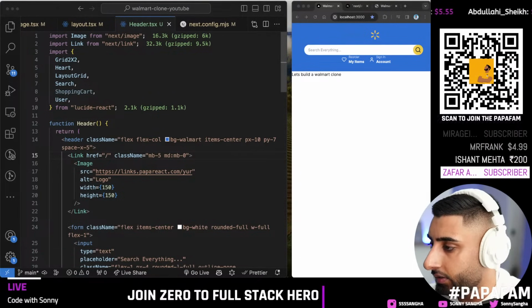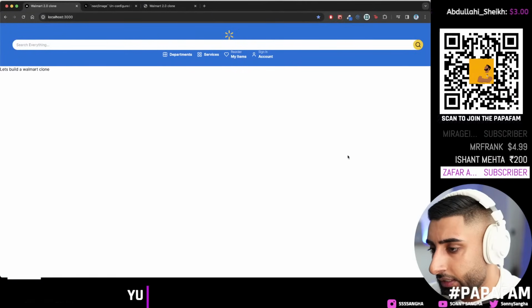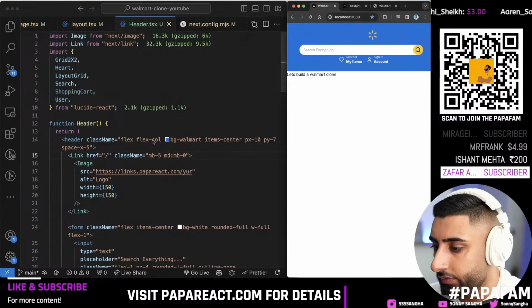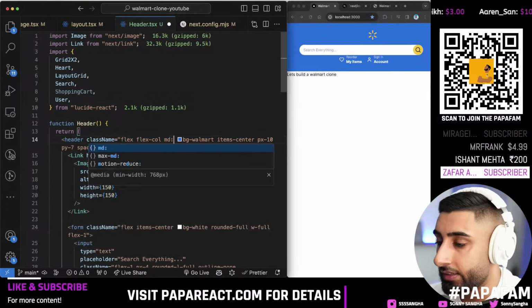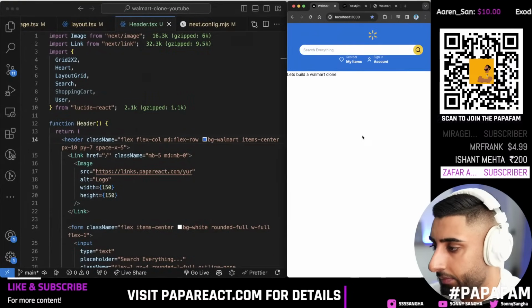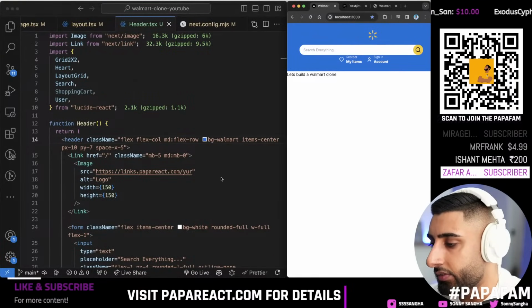One second, guys. Yeah, so that's perfect. So at this point now, we can go ahead and you see it's not changing back into the full screen view. So I need to go ahead and say when I hit the medium screen, flex row. Okay, so there we go. That's much better. Perfect. So you can see how we tend to do things like this, right?